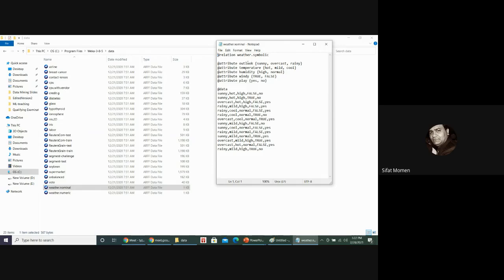এখন হচ্ছে outlook, ঠিক আছে? এবং এই outlook এর ভ্যালু কি কি হতে পারে? Sunny, overcast or rainy. So আমি second bracket ওপেন করে then I write all the possibilities of outlook. Similarly, temperature, all the possibilities: hot, mild, cool. Humidity, high, normal. Windy, true, false. Attribute play, yes, no. ঠিক আছে? ক্লিয়ার নাকি না?